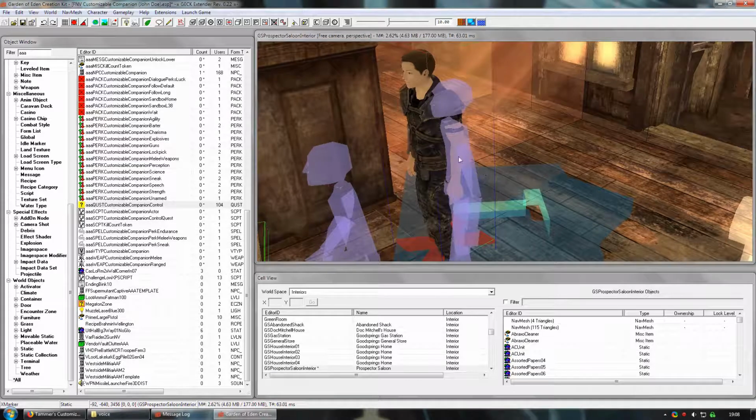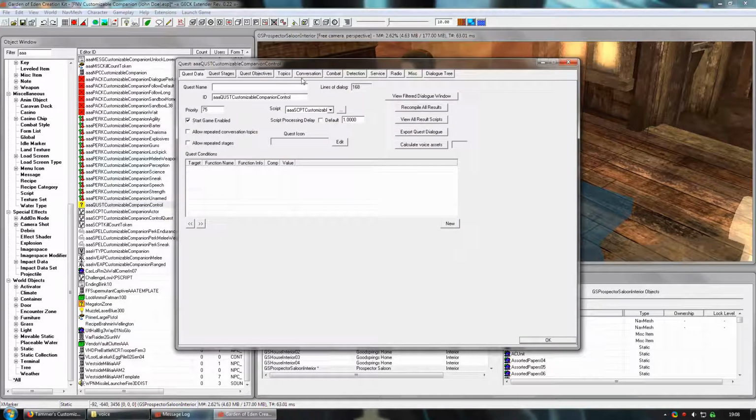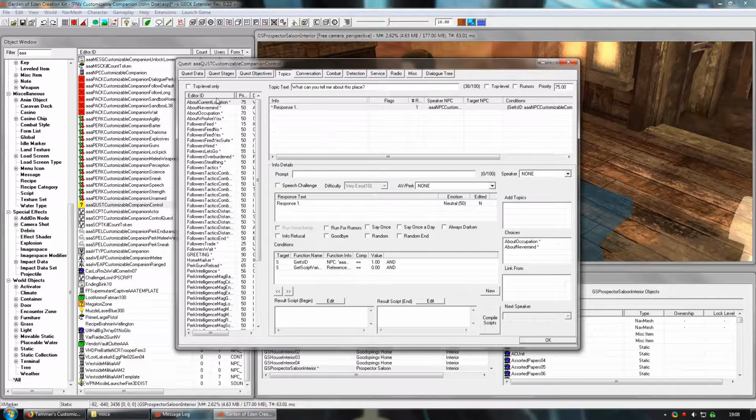Okay, now that our companion is in the world space, we're going to go back to the dialogue quest, Topics tab, and the About Who Are You. This has an incomplete condition here. You'll notice how it says get in cell invalid. This condition is designed to make it so that this conversation topic only appears when the companion has not been hired and when the companion is in a specific cell. So I left it as invalid because I don't know what cell you want your companion to start in.